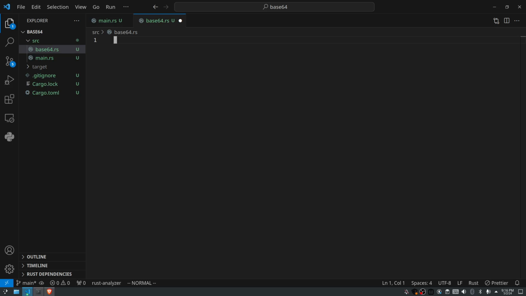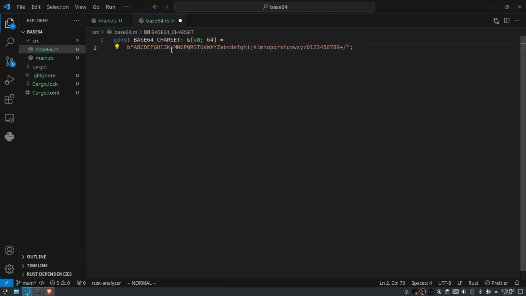Okay, so what is Base64? Base64 is basically just these characters, and there are 64 characters. Just like ASCII has 256 characters, Base64 has 64 characters. And just like ASCII uses 8 bits, or a single byte, Base64 uses 6 bits. And you might be asking, why do I care about Base64?